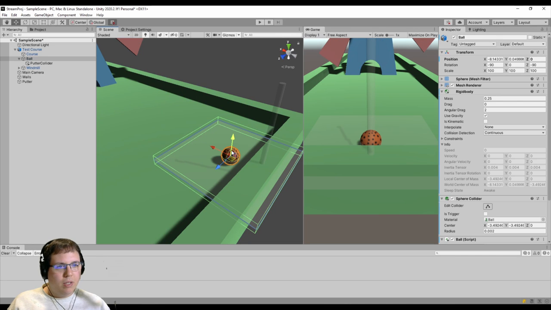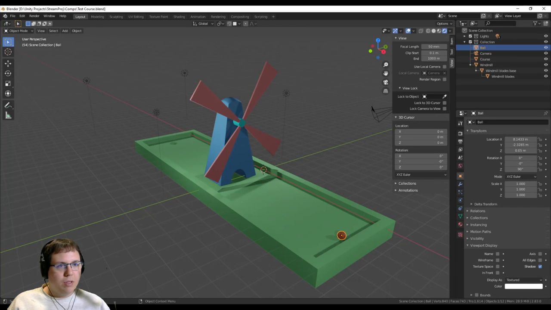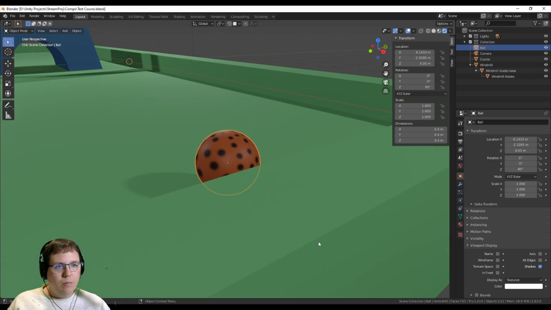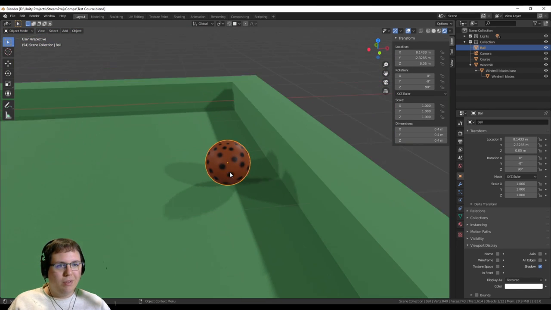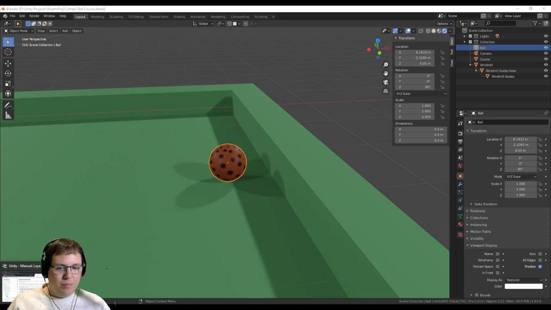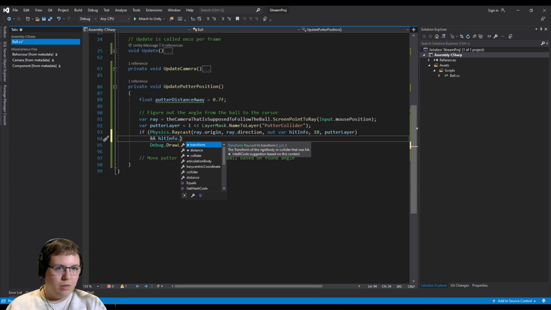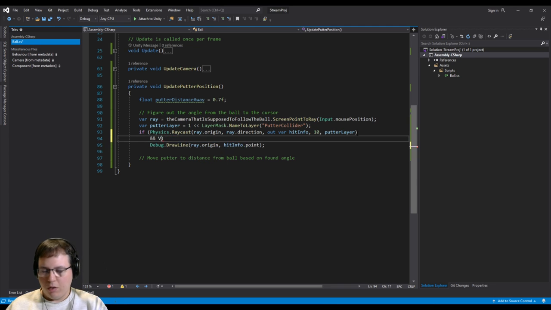We know the ball is about 0.4 meters across, even though it doesn't say that. So we can come in here in Blender, and we can see this thing's dimensions are 0.4 meters. The leopard ball. So, if we have a hit, and hit info dot distance? No, that's from the origin. And Vector3 dot distance.